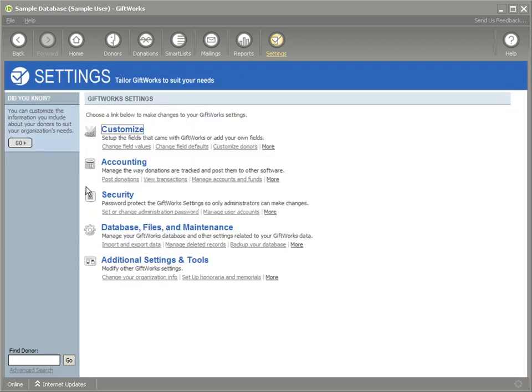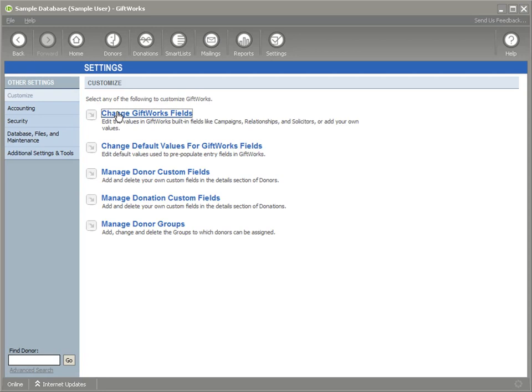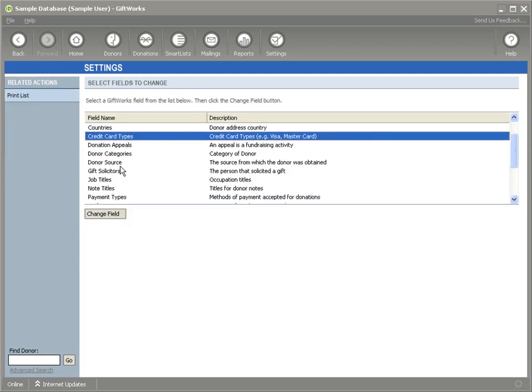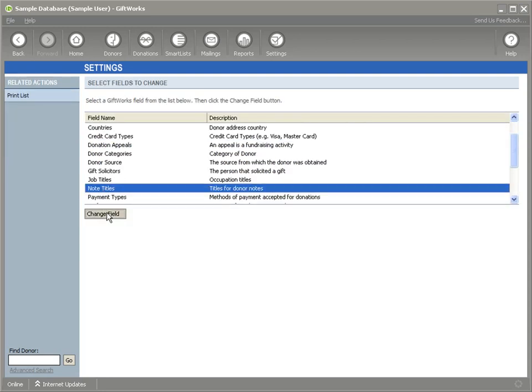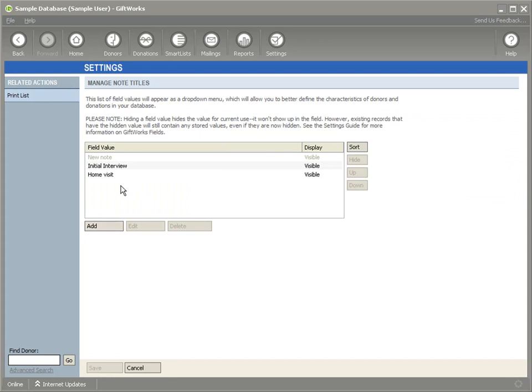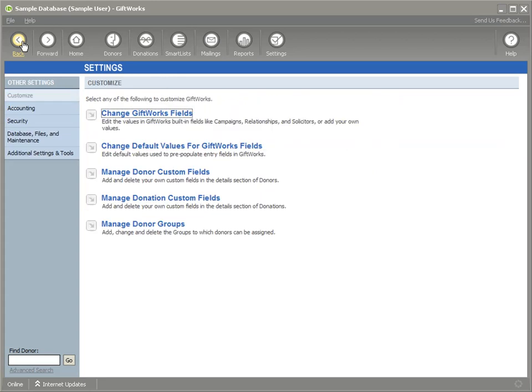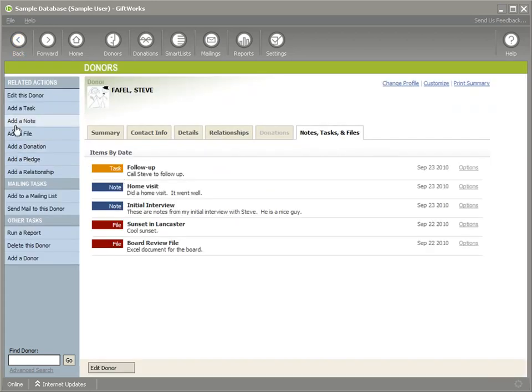Click over to the settings area, click on Customize, click on Change GiftWorks Fields. We'll scroll down a little bit to Note Titles. If I click on Change Field, I can go ahead and add as many note titles as I want. This will help with data input in terms of adding notes, consistency of your note titles, so that as we go back to our donor, I can go ahead and add a note.